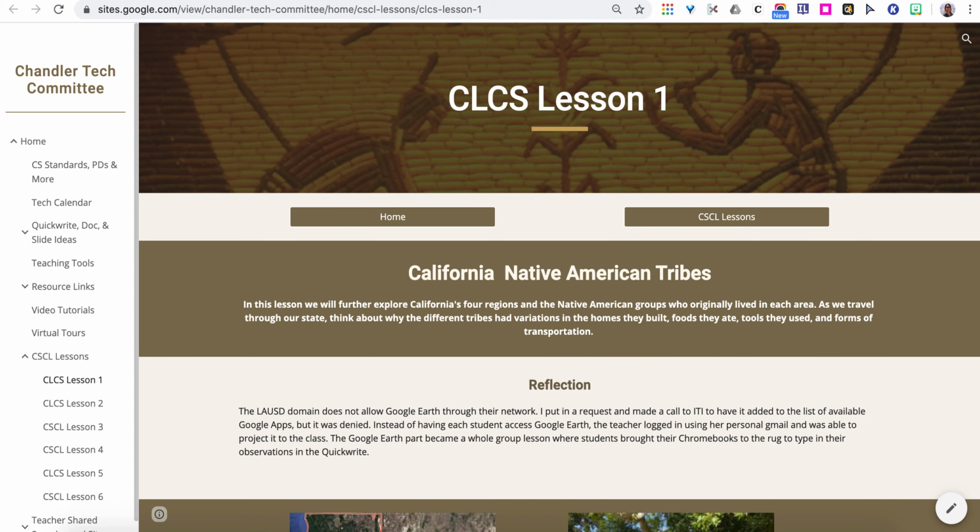This is a third grade lesson. It's an introductory lesson to the Native American Tribe Research Project. In this lesson, the students are going to explore the four regions of California, and they're going to identify the natural resources in each area by making observations on what they see and what they notice.